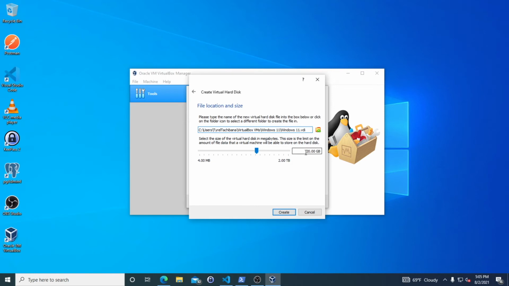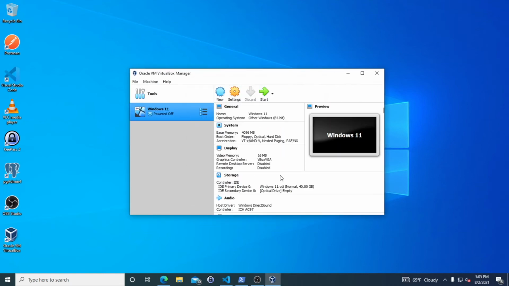All right, and then I will do the 40 gigabytes here. And then as you can see here, it's naming the VDI Windows 11, because that's what I named the virtual machine. And then we'll hit create. And that was pretty instantaneous. If you do the fixed size, it will take you a cool minute to make that. All right. So right away, you can see this is your virtual machine settings.